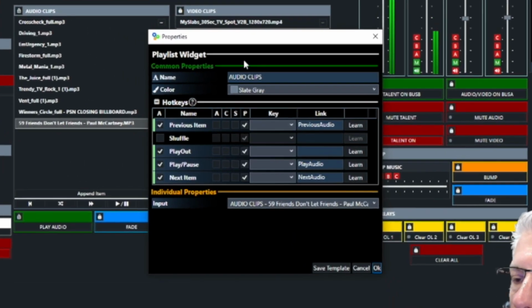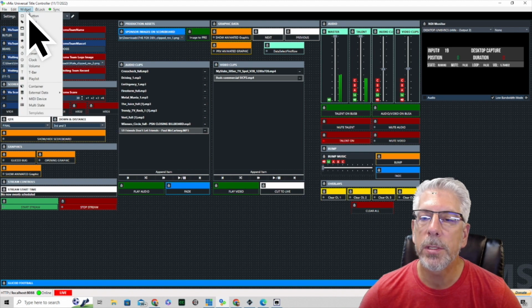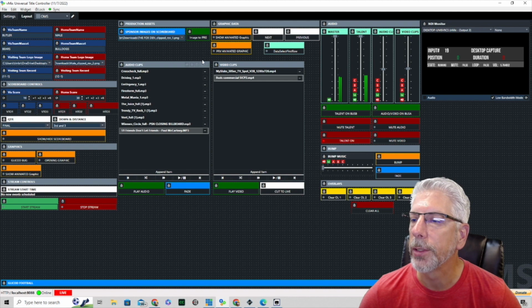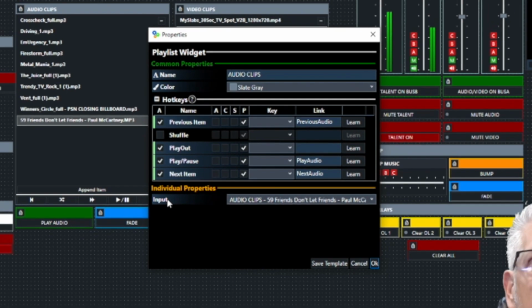When I created this as a playlist widget, I'll just go up here to where it says widgets, and right here is where it says playlist. So you would click on that and create a playlist widget. So when I did that, I checked the boxes over here to the left of these items. One is previous item for previous audio, player pause. I have that link set up as play audio, and then next item, I have that set up as next audio. And you have to select the input, and I selected the input which had all the audio clips on it, and for me that was input number 8.